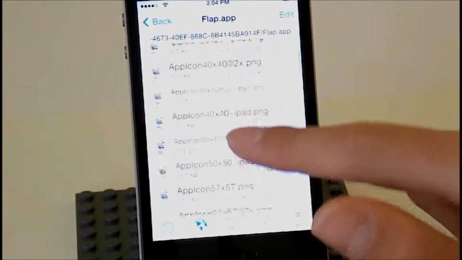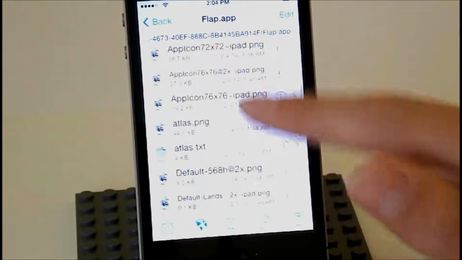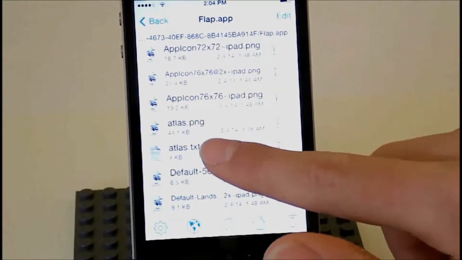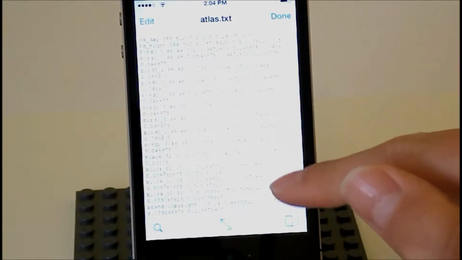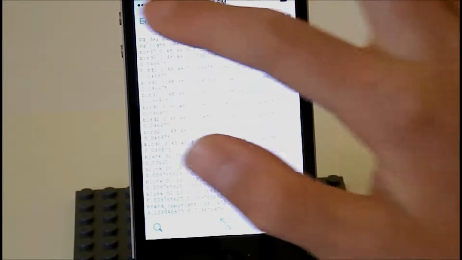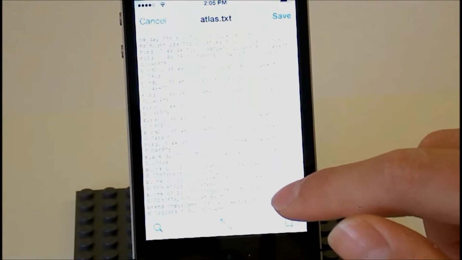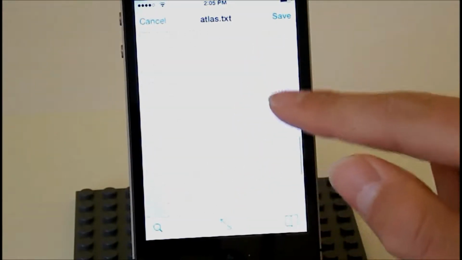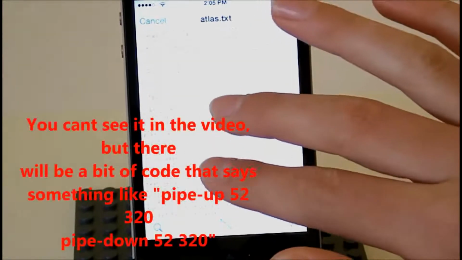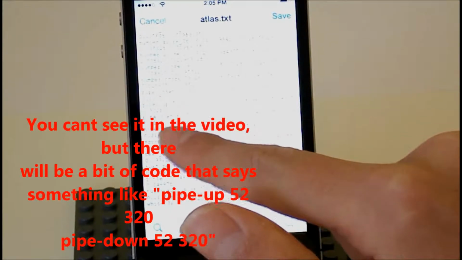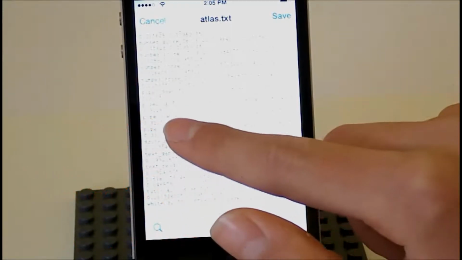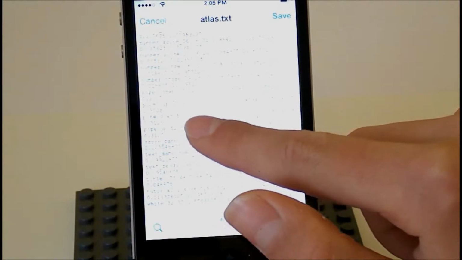We're just gonna scroll down until we see this file called atlas.txt, and we're simply gonna click on that, and we're gonna see all this code. So I'm gonna go ahead and click edit here. Okay, and now we're gonna scroll down to the bottom. And you should see as we get down here, it's gonna say number score, and then we've got our pipes. So it says pipe 2 down, pipe 2 up, pipe down, pipe up. We're concentrating on pipe down and pipe up.